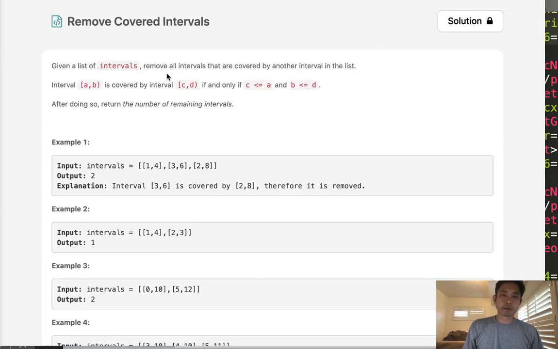Given a list of intervals, remove all intervals that are covered by another interval in the list. Interval AB is covered by interval CD if and only if C is less than or equal to A and B is less than or equal to D. After doing so, return the number of remaining intervals.